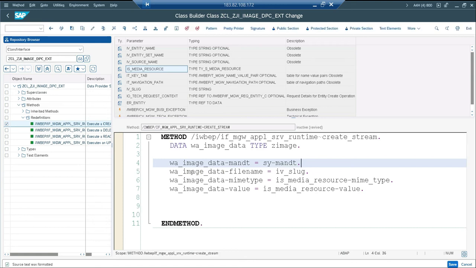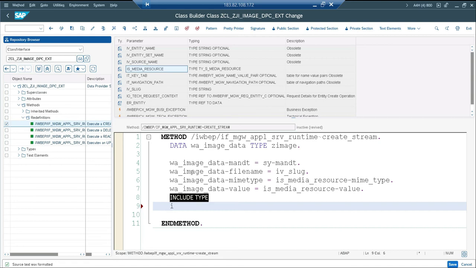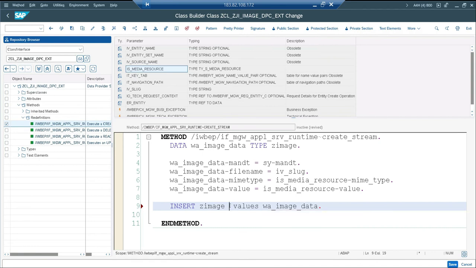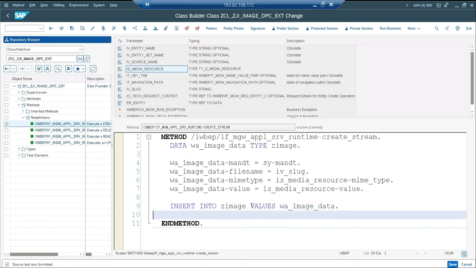Okay. And finally, I need to insert this. Insert into Z image values, WA image data. Value or values? Let's see. Okay, I think insert into. Very long back I used. Okay, insert into Z image values, and what is the value? It's stored in the work area. Let's activate it. Yeah, there is no error found. So this is the code for create.